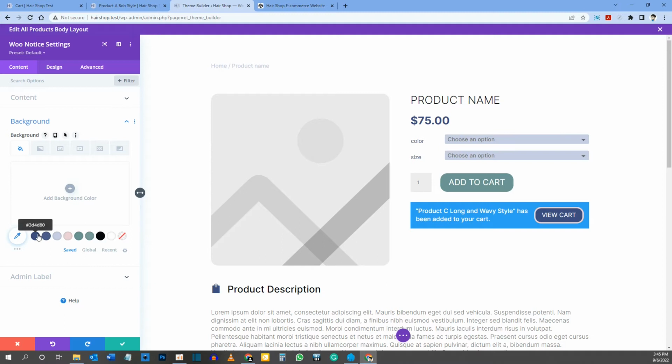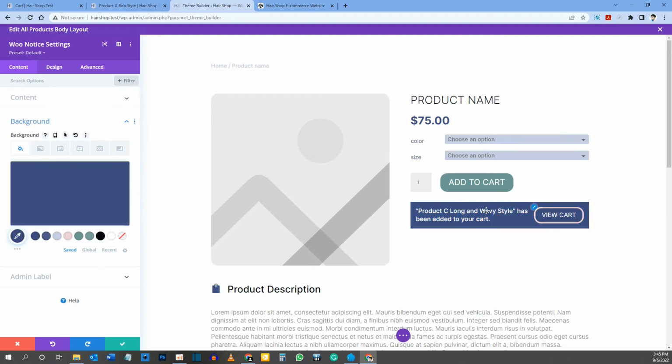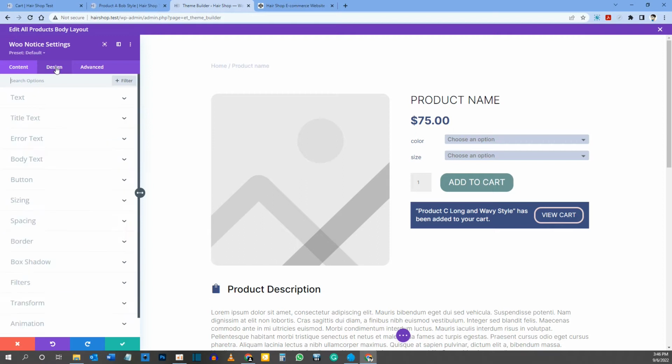So I'm going to select my dark blue, and you'll see it changes over there. And there's the hex code if you need it. And then let's go to the design tab. And this text over here is the heading text, the title text. So let's click on that option.